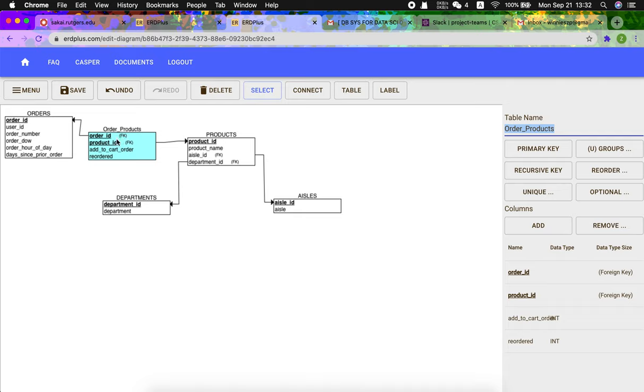Yep. So the order products has two foreign keys. The order ID is the primary key of the orders. And the product ID is the primary key of the product. And the department's primary key is department ID, and else's primary key is its ID. And the product has two foreign keys as well. So it looks good.